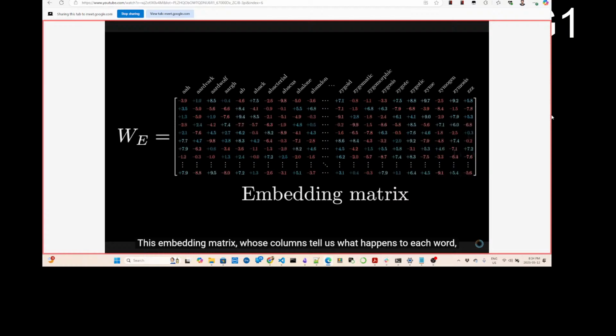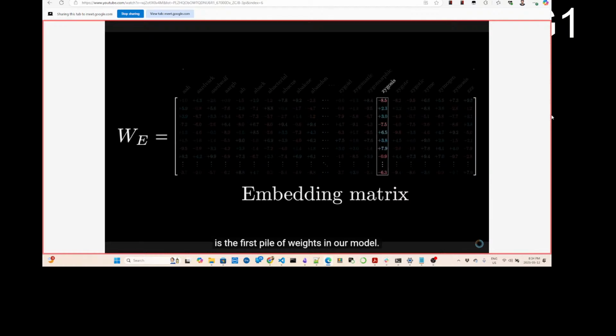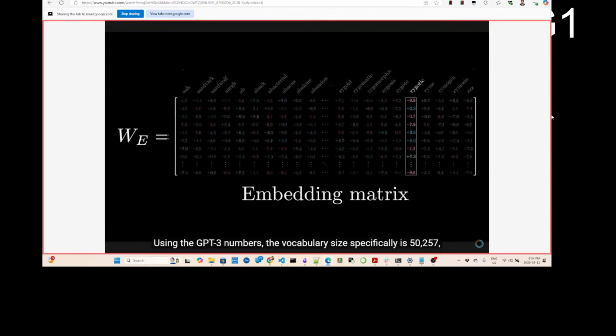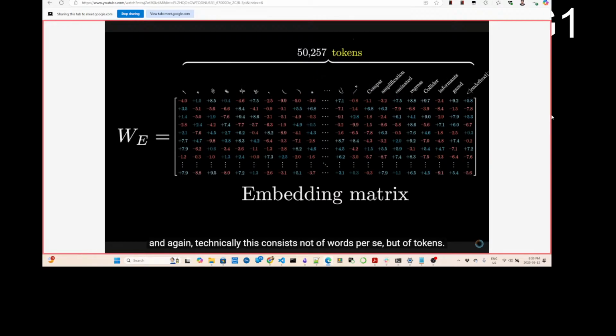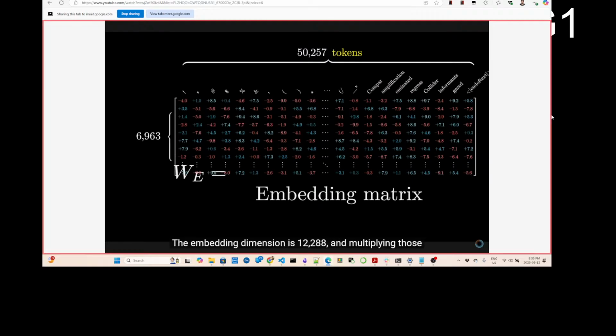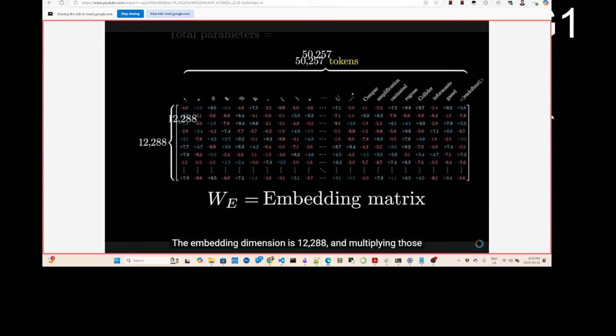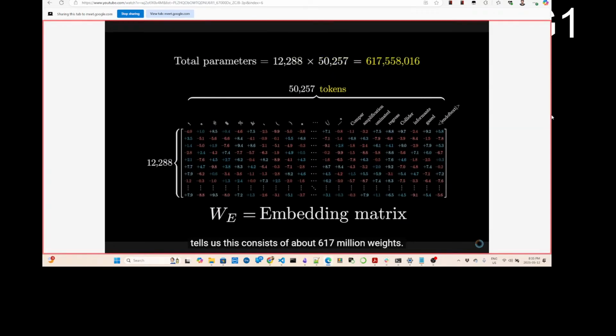Again, the specifics for how words get embedded is learned using data. This embedding matrix, whose columns tell us what happens to each word, is the first pile of weights in our model. And using the GPT-3 numbers, the vocabulary size specifically is 50,257, and again, technically this consists not of words per se, but of tokens. And the embedding dimension is 12,288. Multiplying those tells us this consists of about 617 million weights.